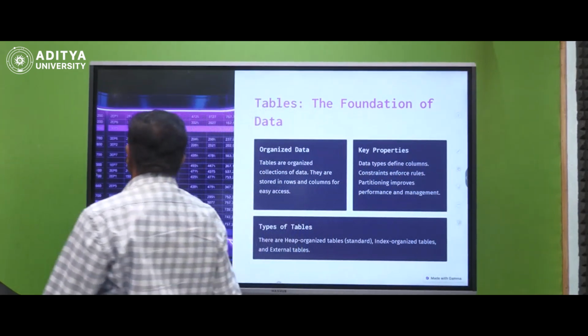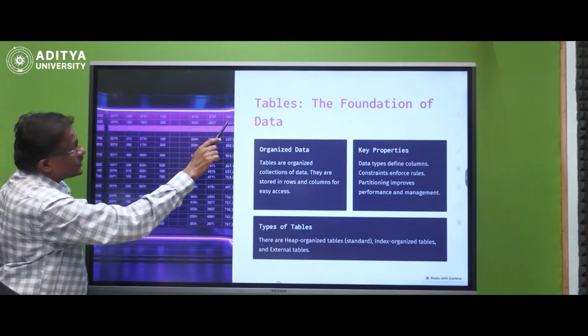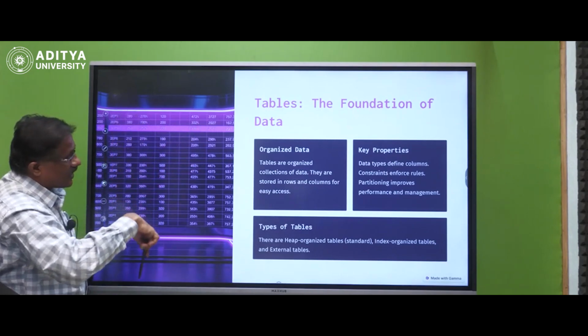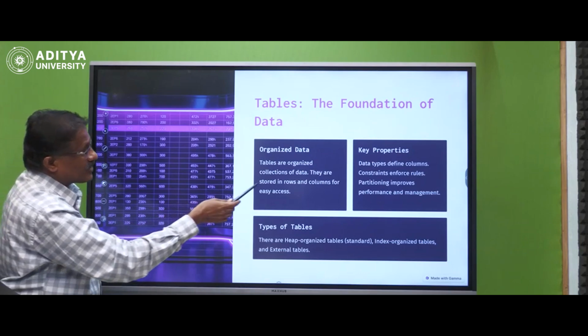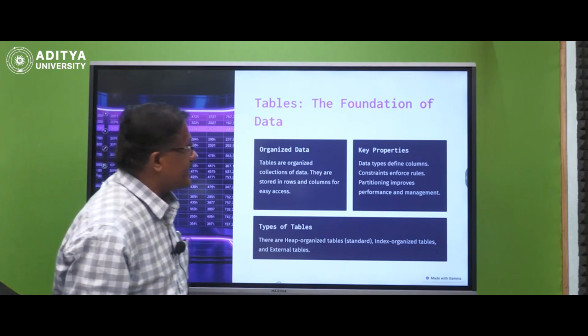If you look at this table, this is called the columns. This is called rows. This is called the column. It is organized in a proper way so that it stores the rows and columns for the easy access of the data. What are the key properties?